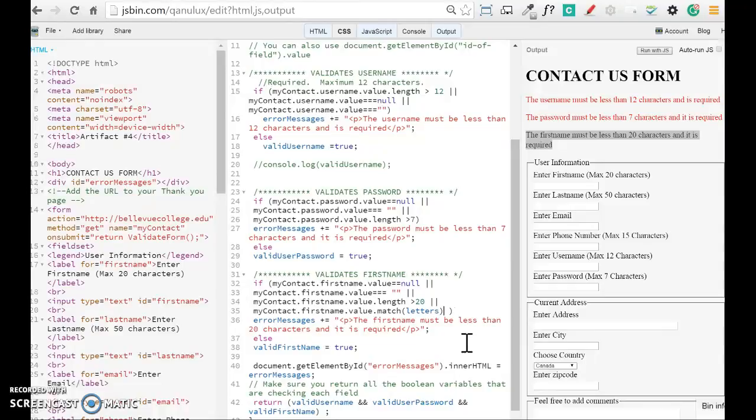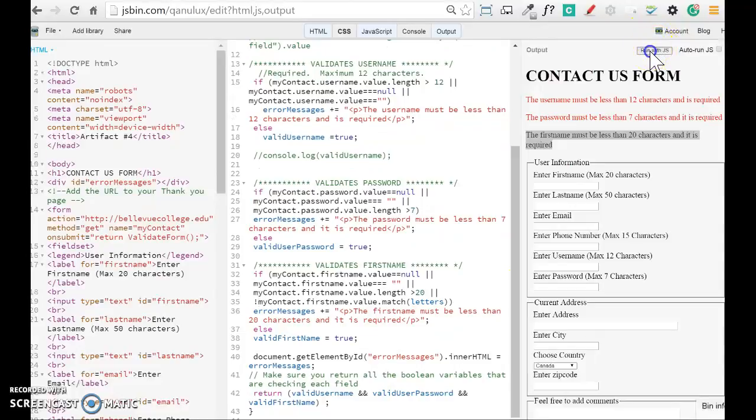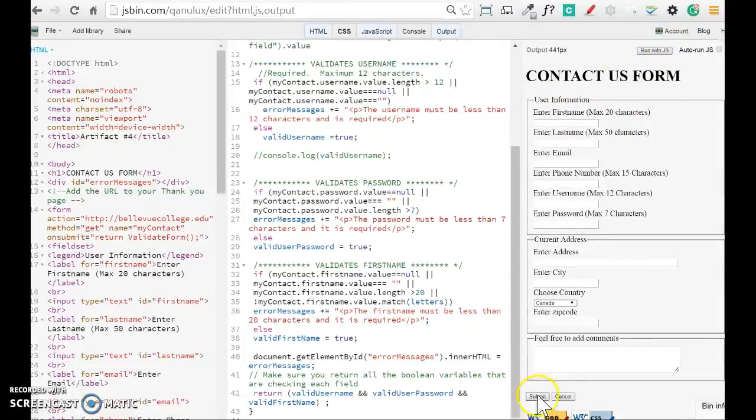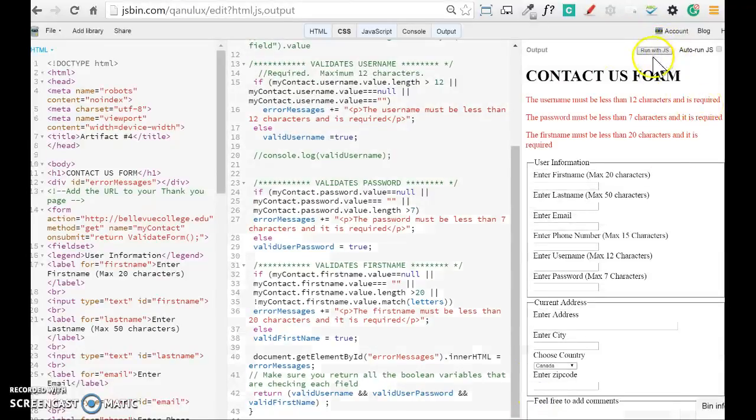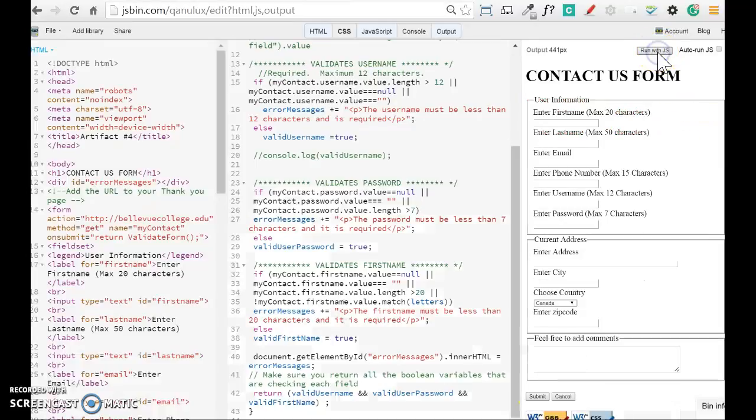Now, the question is whether or not they match the letters. So what we need to have is if they match, they are correct. But because this part of the if is asking for run things, we just need to say if they don't match, then it's invalid. And then we can just run this with JavaScript and still there's nothing wrong. We can run it again.